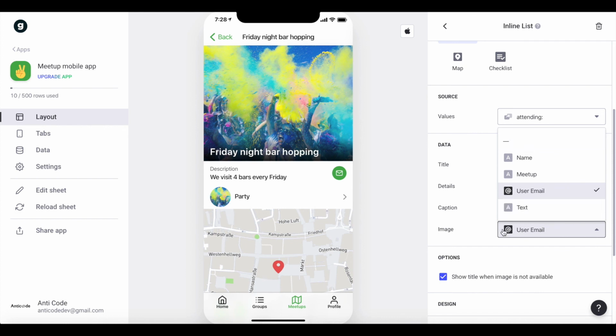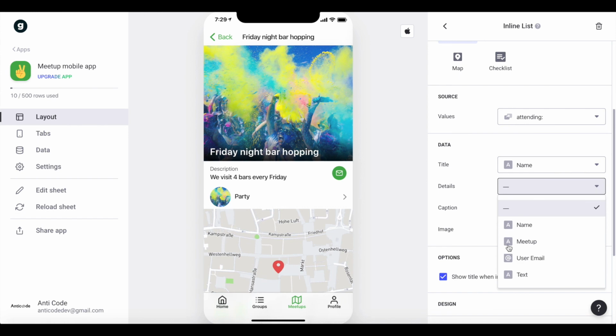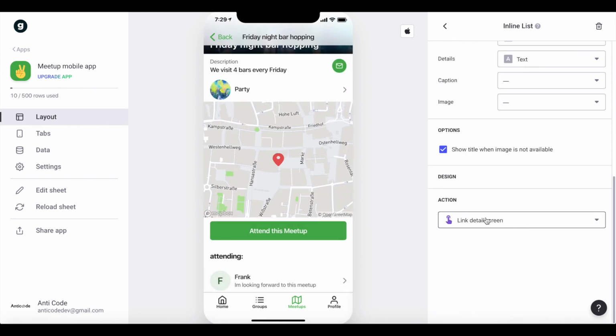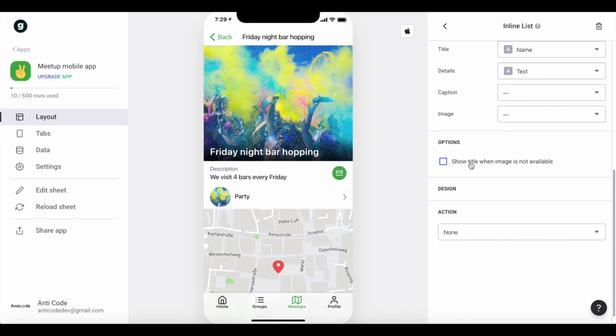Let's have the text maybe. That's the details. We want to have the text. Okay, great. So attending, and let's also remove the action. So we just have a list of all the people that are attending. Let's remove the title here.